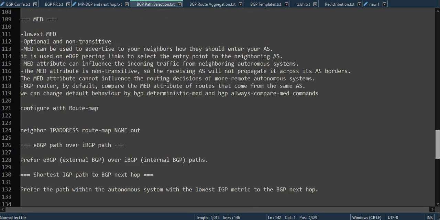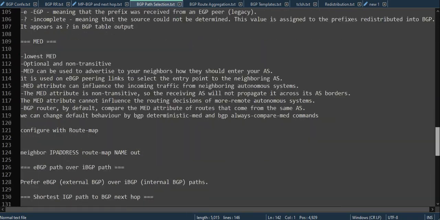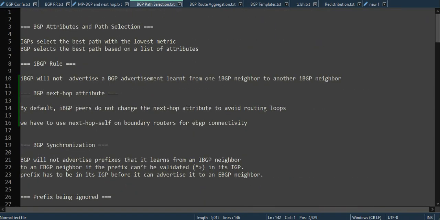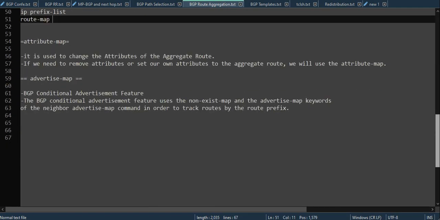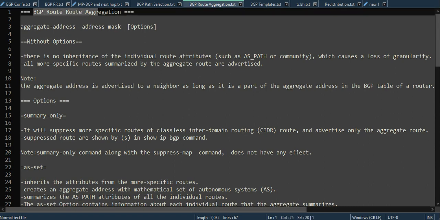Okay, this was BGP path selection. And let me move on to aggregation. Okay, BGP route aggregation.